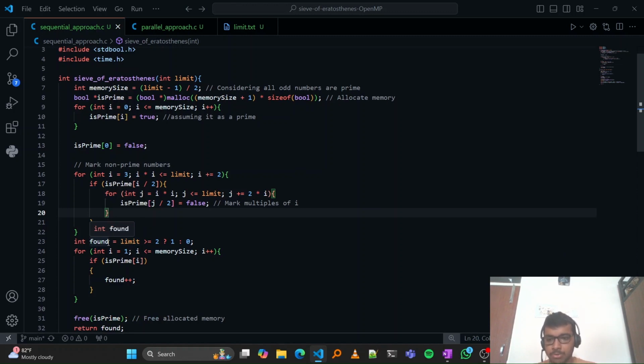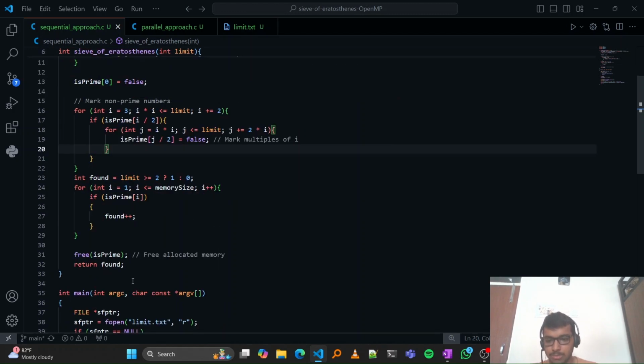And what does this found mean? This found is just counting how many primes are present. If the limit is greater than 2, we assume found to be 1 initially, and we run another for loop and check every element in the array. Whichever element is true, that is unmarked, those numbers are prime, and we increment found with respect to it, and then we later return found.